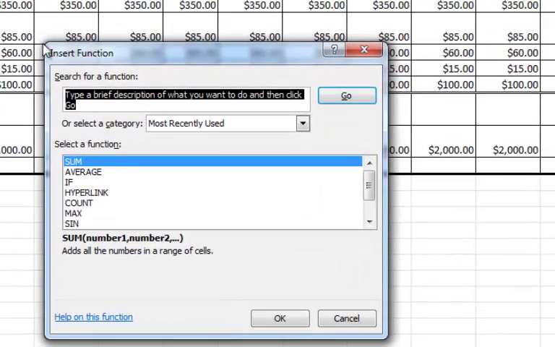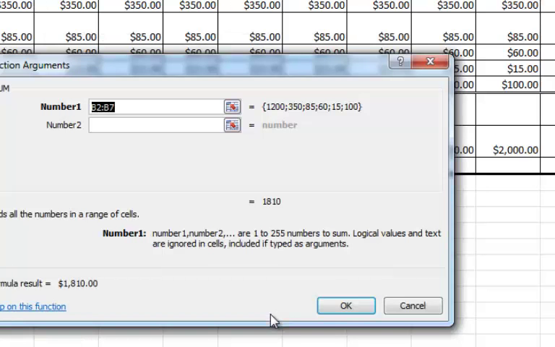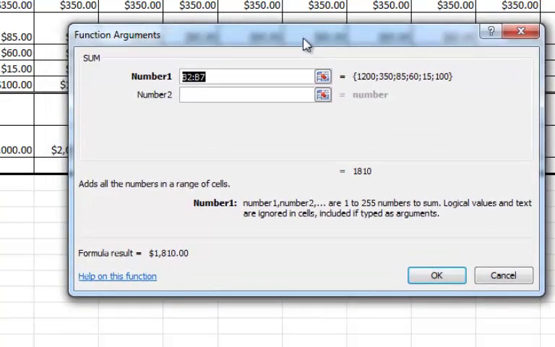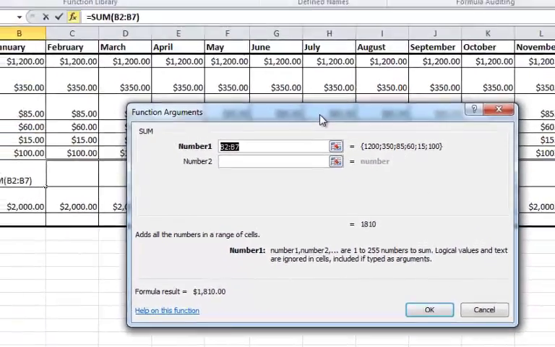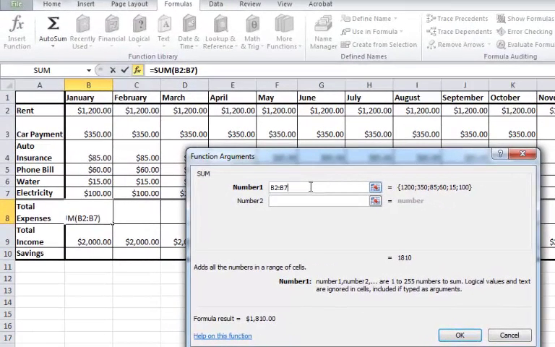The first thing I will do is to select the function that I want. In this case, I will use Sum. As you can see below, it gives a definition. Sum will add all the numbers in a range of cells. I'll click OK. Next, it will ask me to define the range of cells that I want the formula applied to. In this case, it has guessed B2:B7, which means B2 through B7, or B2, B3, B4, B5, etc. This is what I want, so I will press OK again.